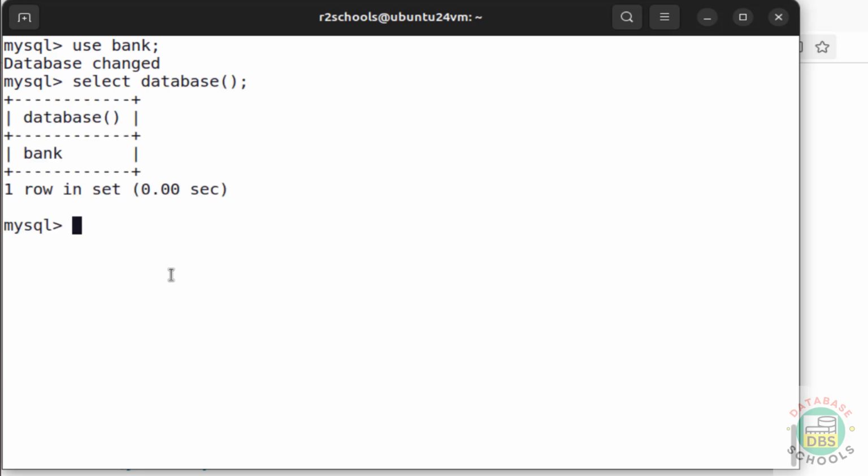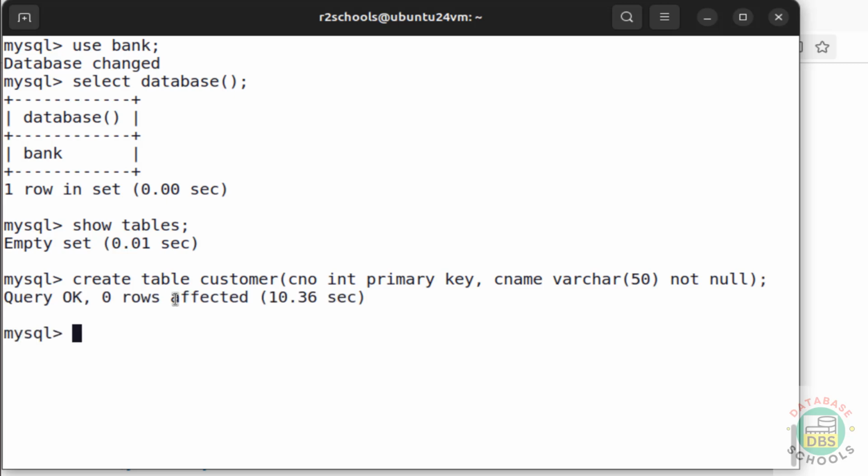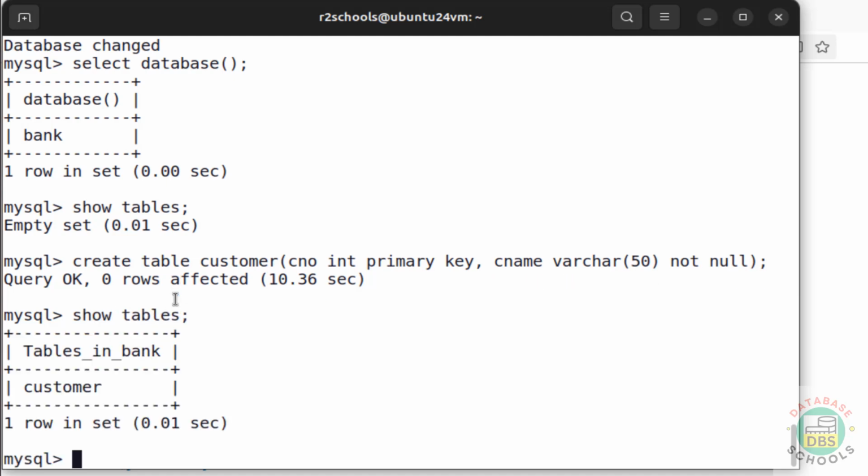Now create a table in this database. Before that, verify the list of tables. See, we don't have any tables. Create table. Put a semicolon at the end of the statement. Hit enter. See, the table is created. Again verify, show tables. See, the new table is there.